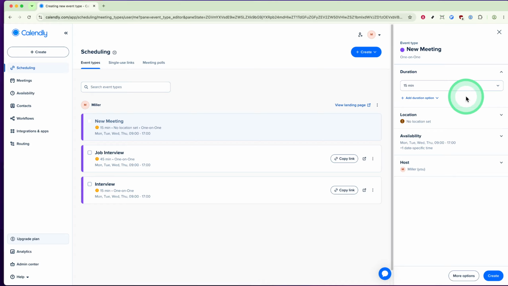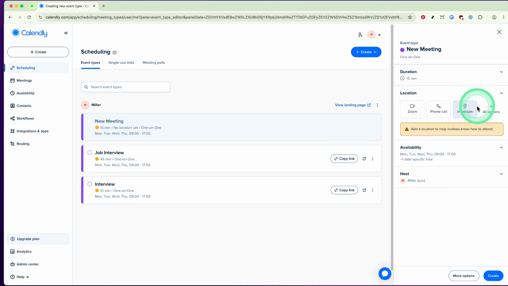After setting the duration, you'll need to specify the location for your meeting. Click on the location field and you'll see a variety of options. You can choose to meet in person or select a virtual platform like Google Meet, Microsoft Teams, or another service. If you're not sure which platform to use, take a moment to explore the options and pick the one that works best for you and your invitees.